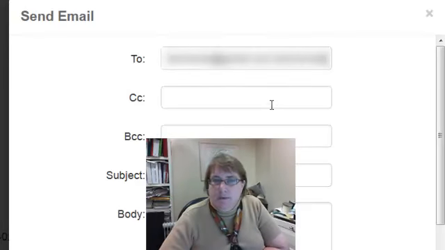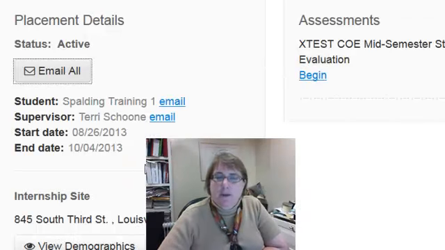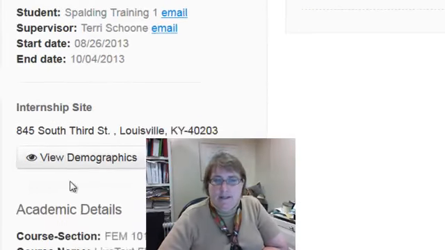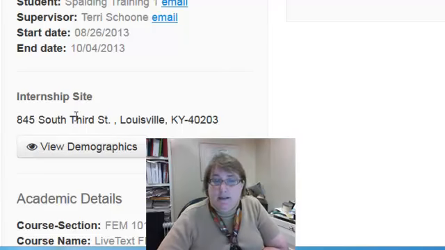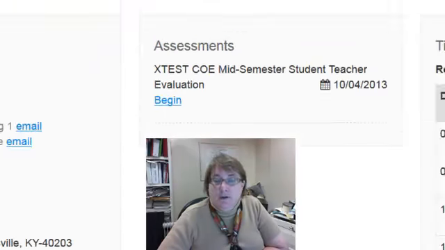It will bring up a separate little email form here that allows you to get in contact, so we hope this facilitates that communication. Underneath the contact information is the internship site information. It has your school address, and it has a link here for the view demographics.